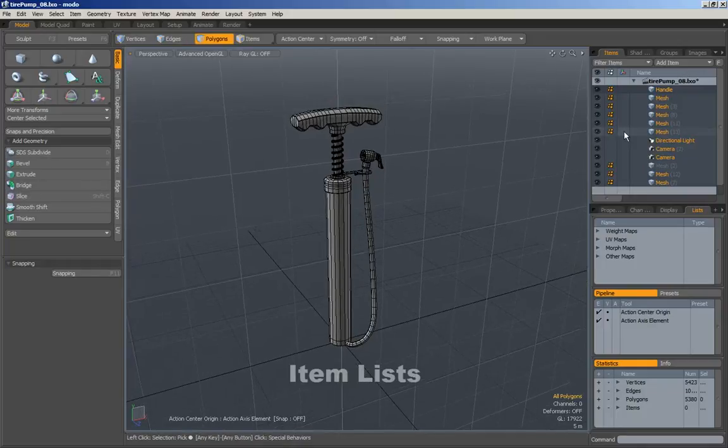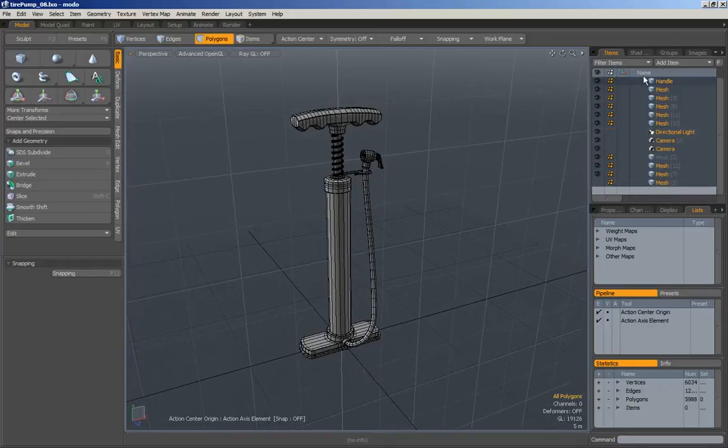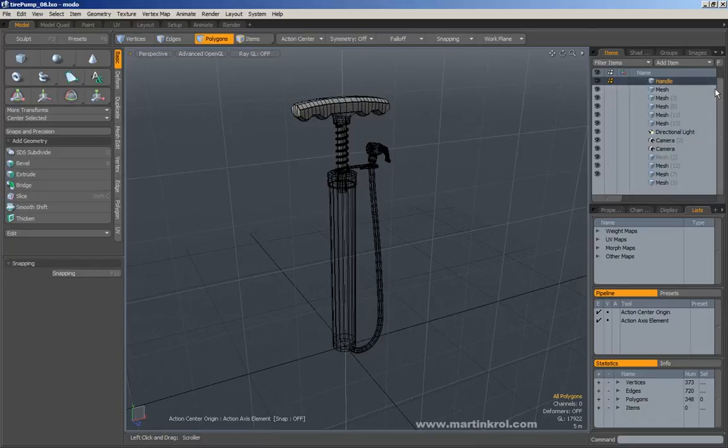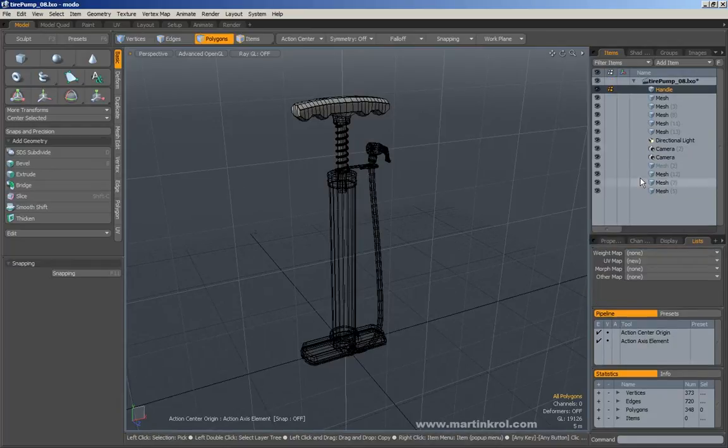Let's expand our knowledge of the item list a little bit. So the way the item list works is, first of all, it contains all the objects within a scene. So all the objects that I'm working with are located here. So I get a nice list. And of course, right now, all my objects are on a separate layer.